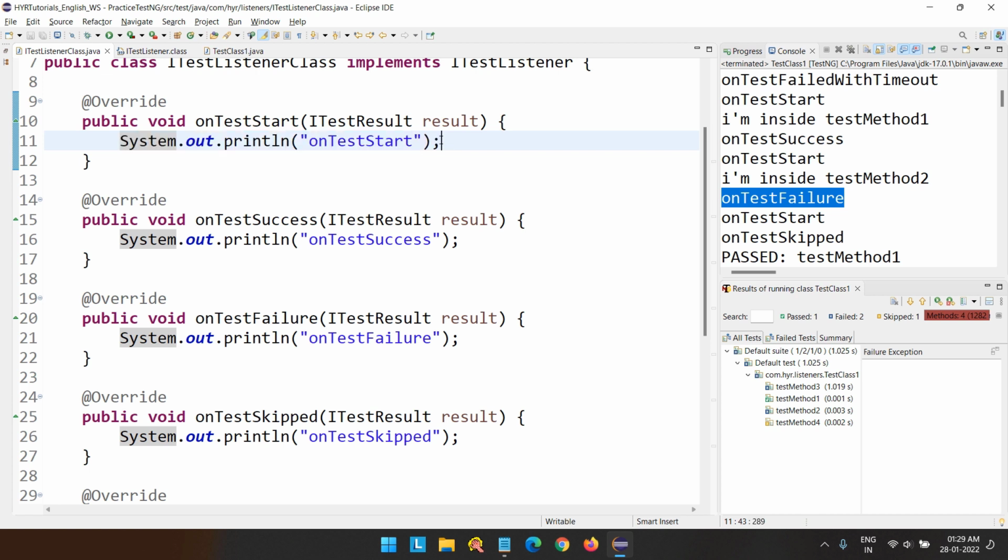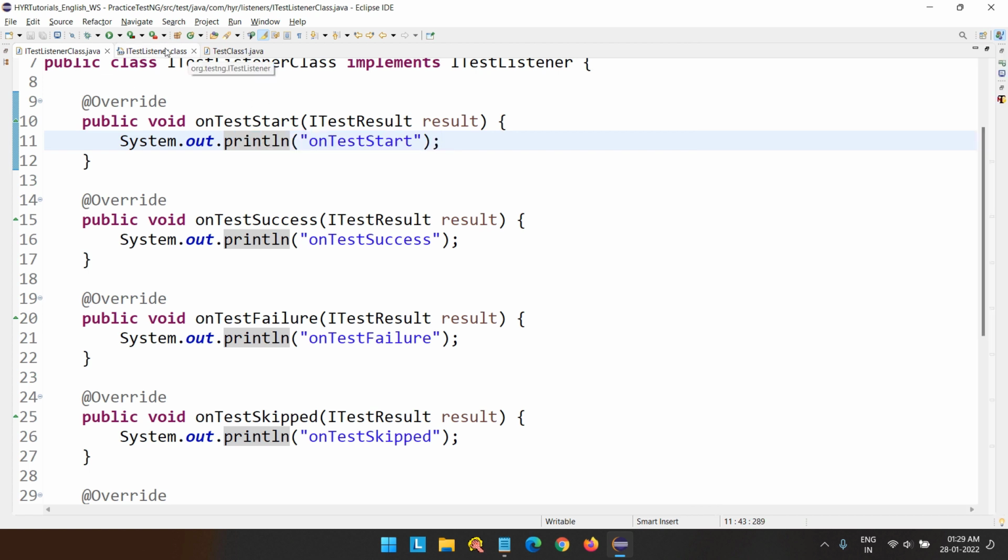Let's say you want to create the DB connection before the test method starts. Then you can use this method here. Like that, you can listen to your TestNG events and take actions based on that in these methods. Fine. This is how you are going to use your listeners at the class level, guys.